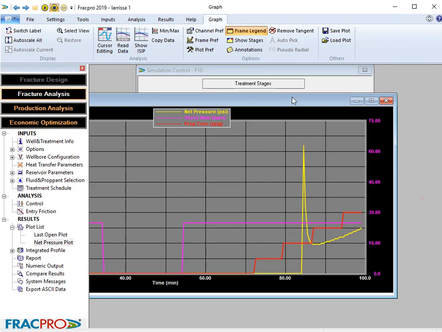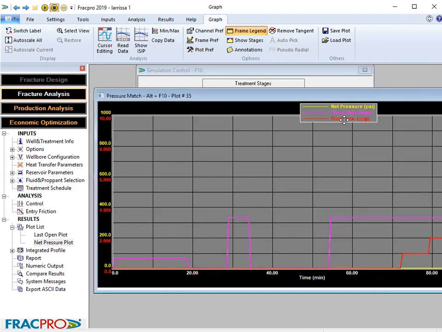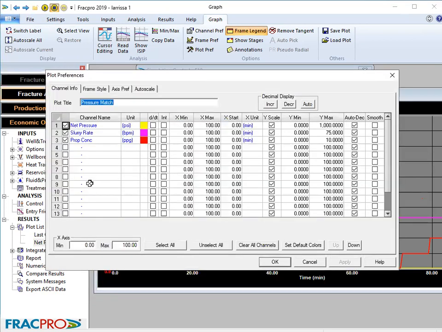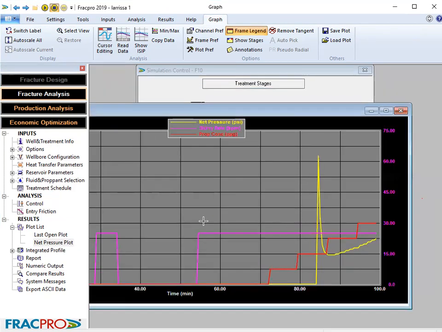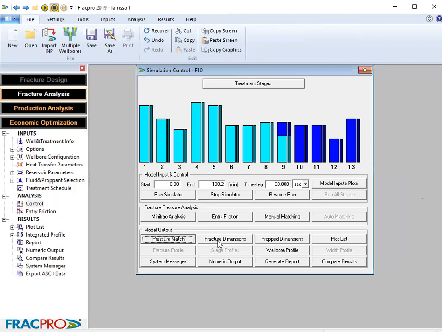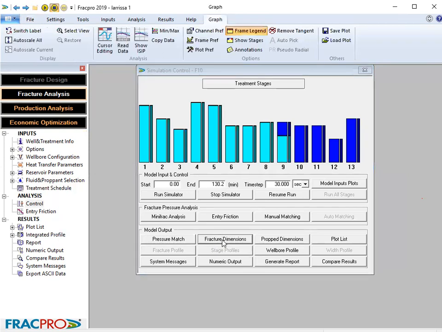So you can actually see a lot of parameters. If there's any other parameter that you want to plot, you can choose the parameter at this level. If you want to change the color, you can change the color. If you want to add any other parameter, you can add it at this particular level. But for now, we'll leave this. From here, we can already see the pressure variation during the injection process. Then we go now to fracture dimension.